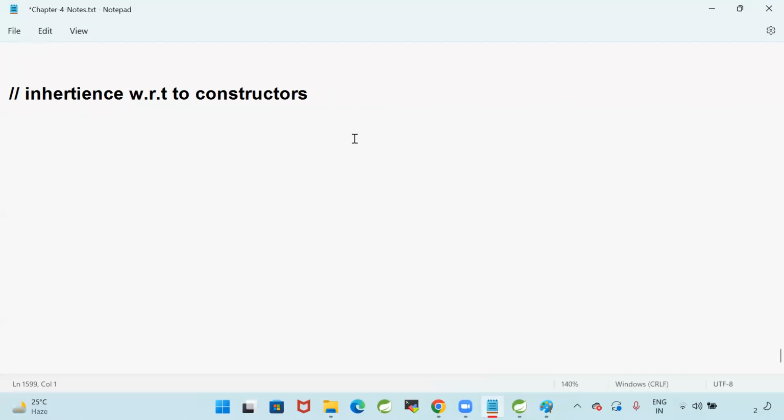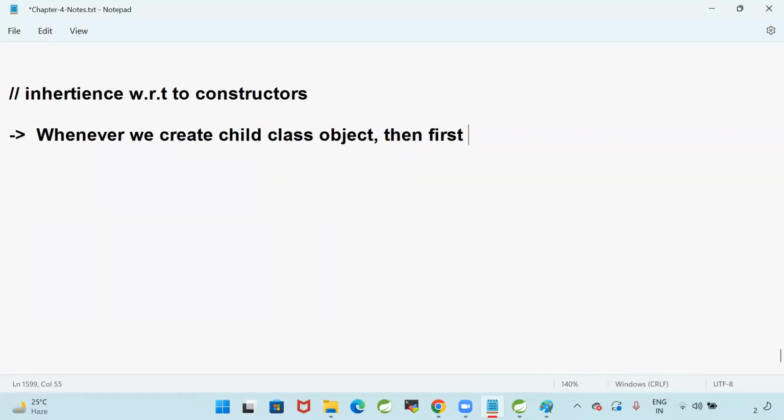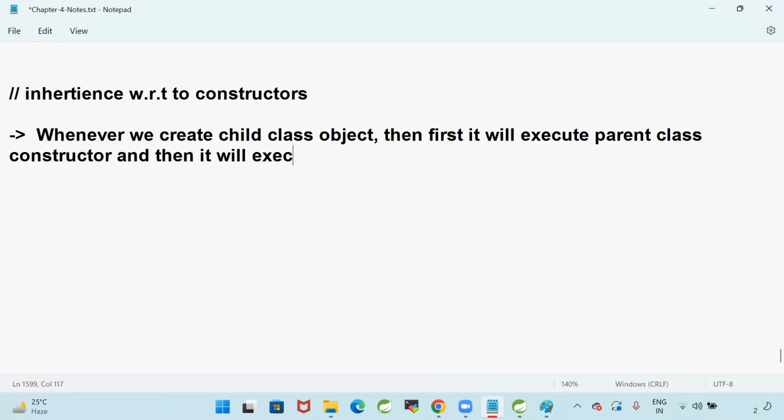What is the point? If they ask you, can you explain inheritance with respect to constructor? What we have to tell? Whenever we create a child class object, first it will execute the parent class constructor, and then it will execute the child class constructor.